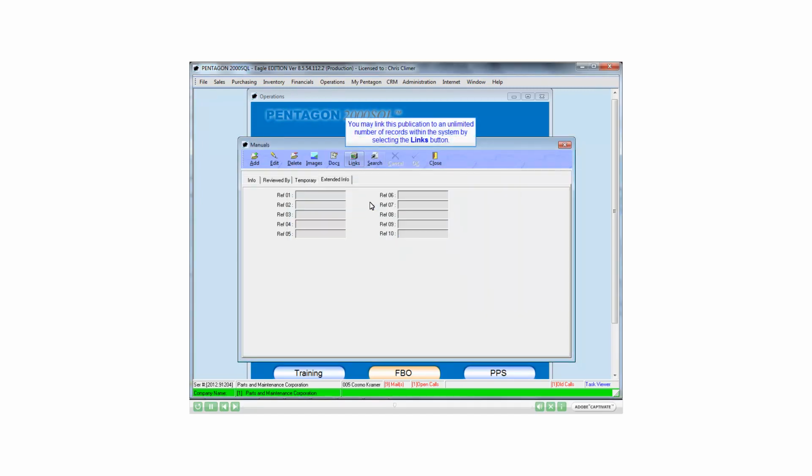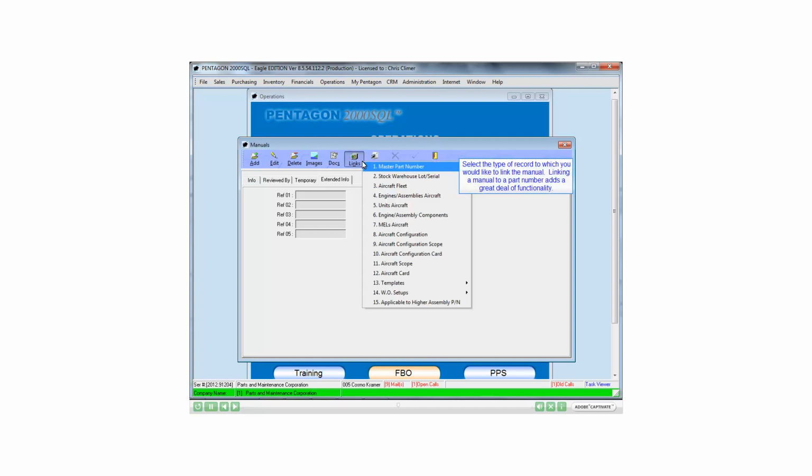You may link this publication to an unlimited number of records within the system by selecting the Links button. Select the type of record to which you would like to link the manual. Linking a manual to a part number adds a great deal of functionality. As discussed previously, publication links to part numbers may affect the creation of work orders for those part numbers. A work order cannot be created unless all manuals linked to the part number are current.